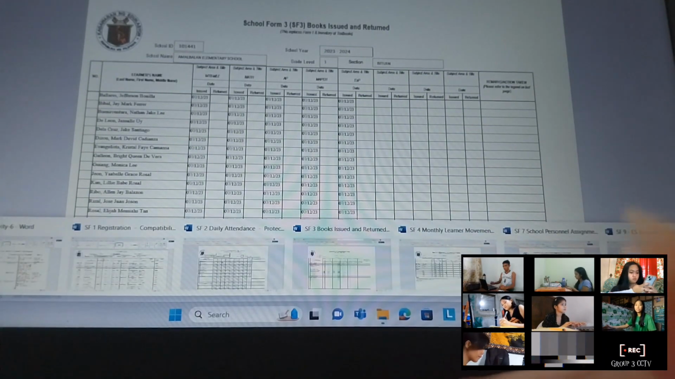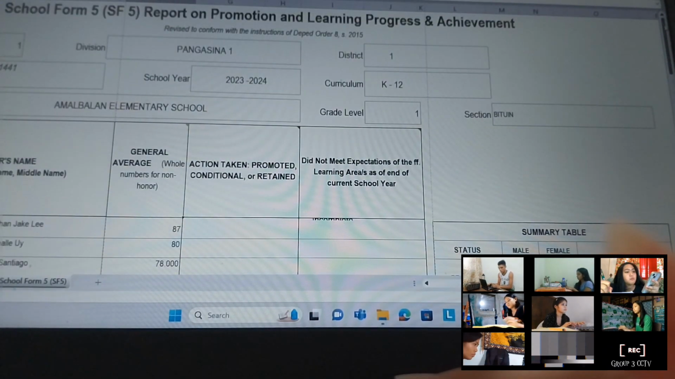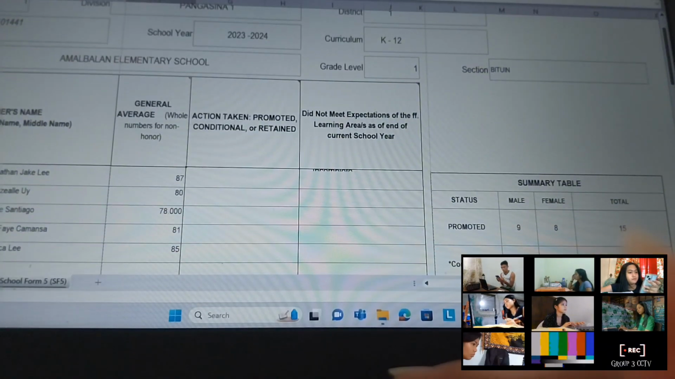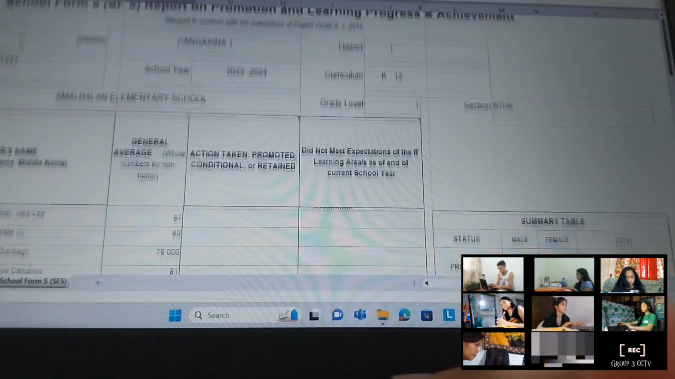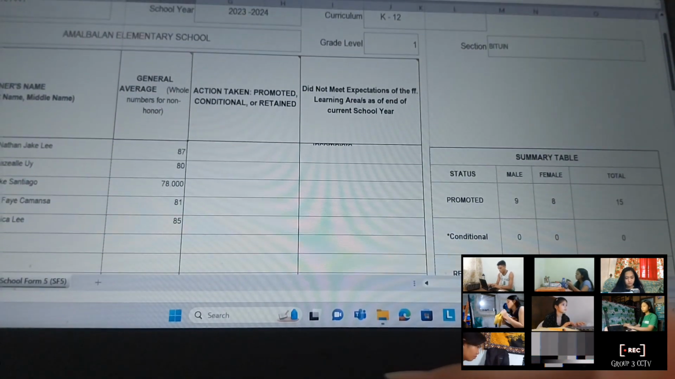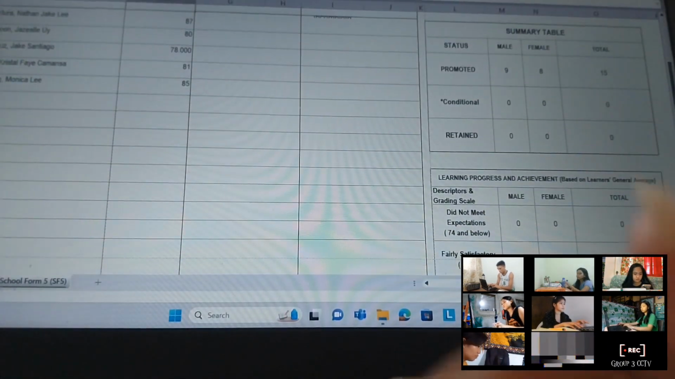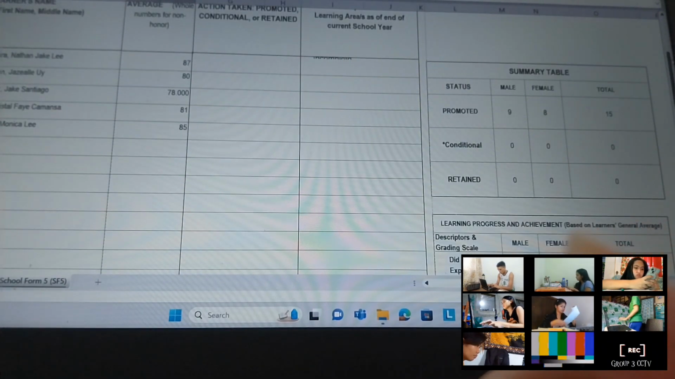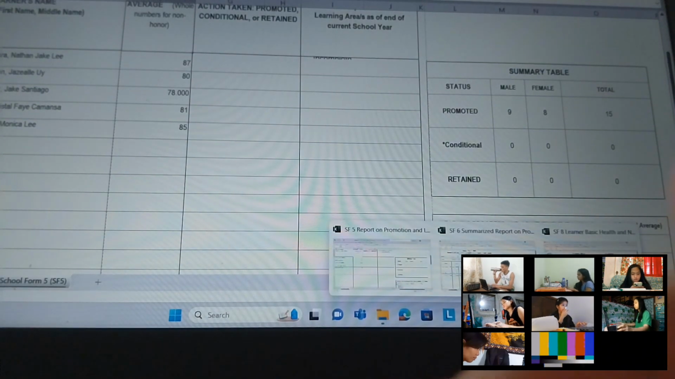Next, school form number 5 is the report on promotion and learning progress and achievement. This is a section update regarding those learners who are non-honor, to track their progress and achievement throughout the years. There is also a summary table here, and of course the grading scale to see where they are now, or the level of their performance.